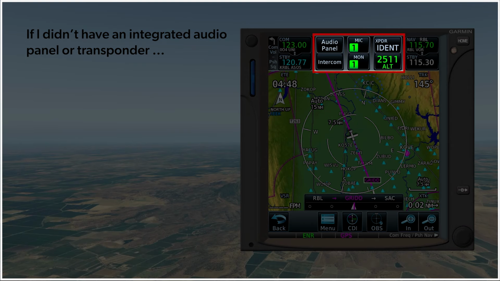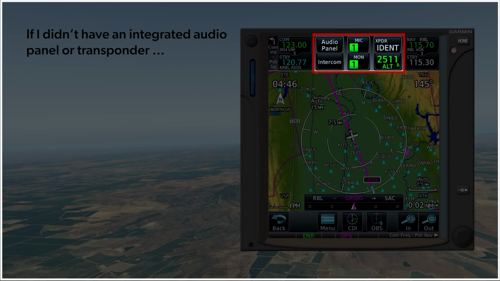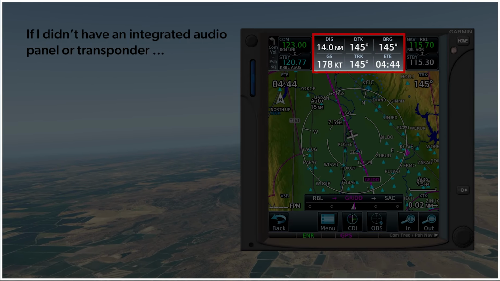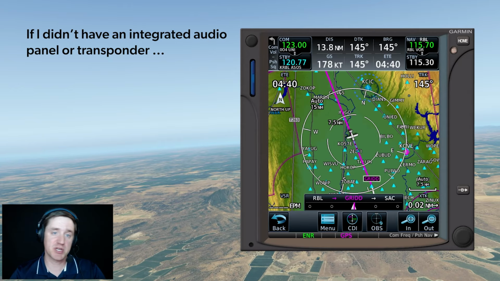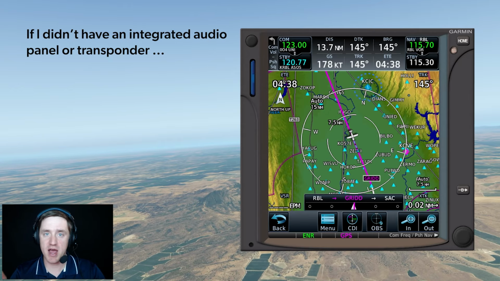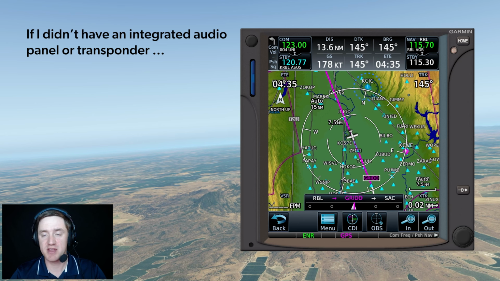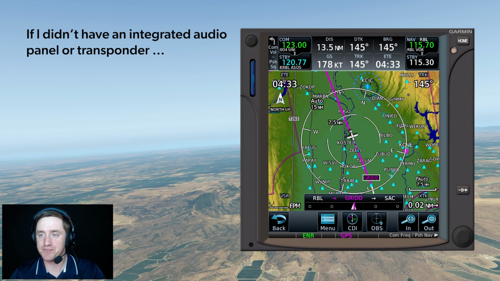If you don't have the built-in audio panel or transponder, your GTN 750 looks like this, with 6 extra data fields at the top. And now, especially combined with the G5s and the iPad here, I have way more information than I need that I can put in front of me.